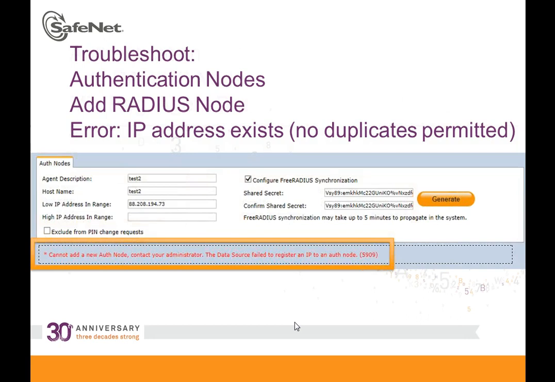So, troubleshooting auth nodes: you will know that you cannot add multiple or duplicate IP addresses of the same value. If I'm trying to add the same value, I'll receive an error that it cannot add a new auth node, contact your administrator. This means that this IP address is already registered somewhere on the system.